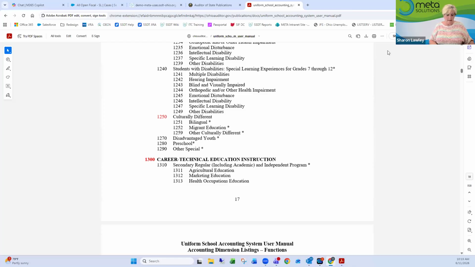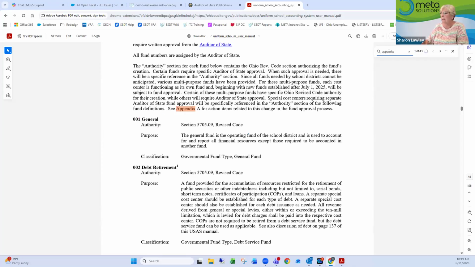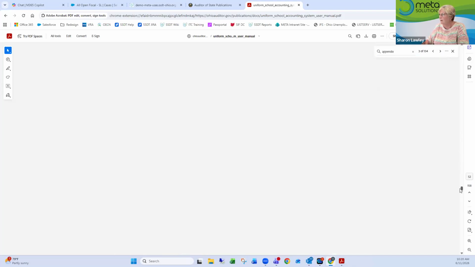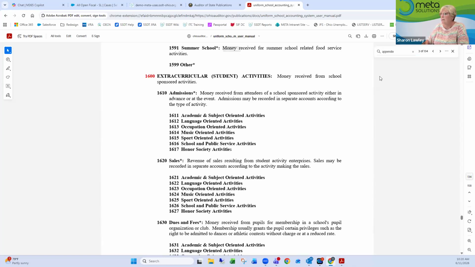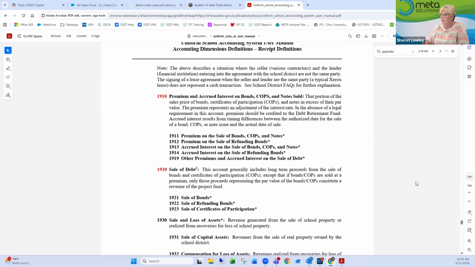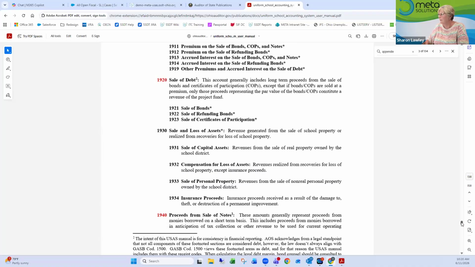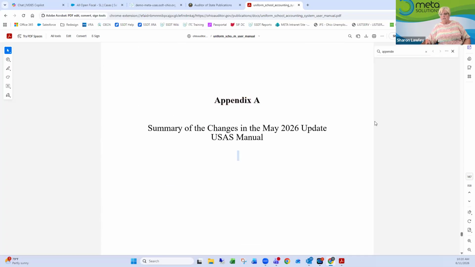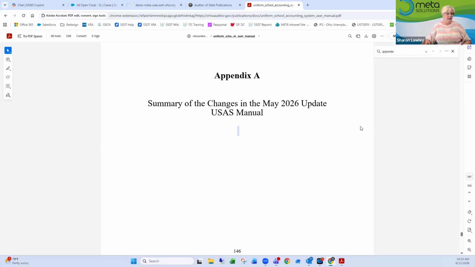Some of the other things that are in this document too is in the appendix. If I go down to Appendix A, sorry for the scrolling here. Okay, here we go. In Appendix A, they've added this information that all the account changes for the May 2026 updates are being posted to this document.